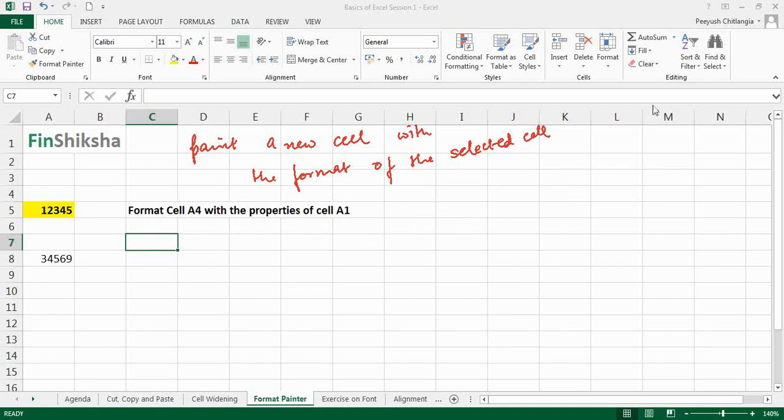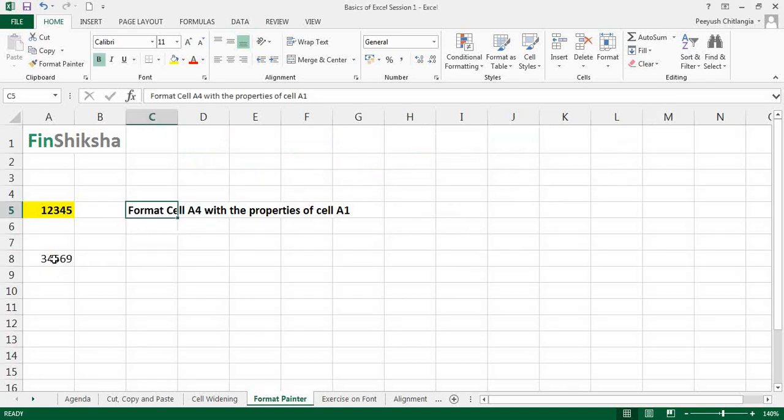We want to format cell A8 with the same format as what is there in cell A5. There's a small error here: this should be cell A8 with the properties of cell A5. That's what we want to do, right? You see this is dark, this is bold as the number, and the background is yellow. We'll arrive at how we reach that point.